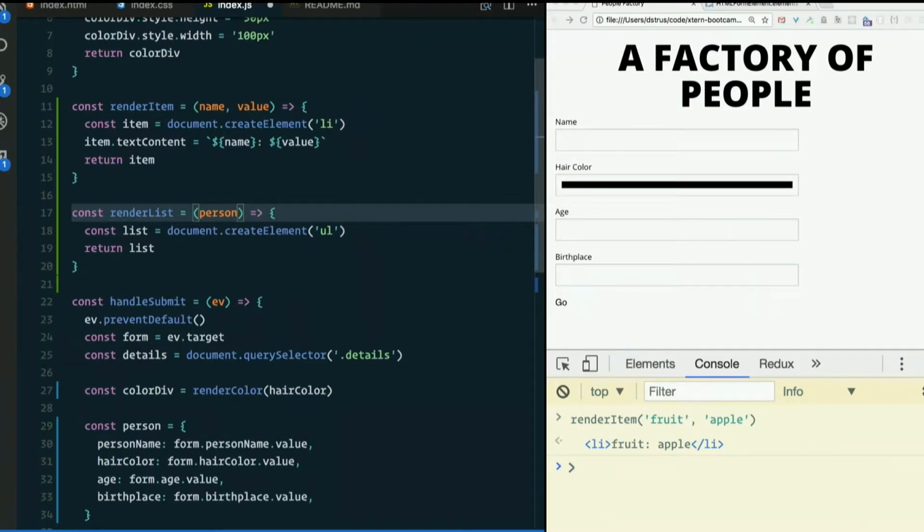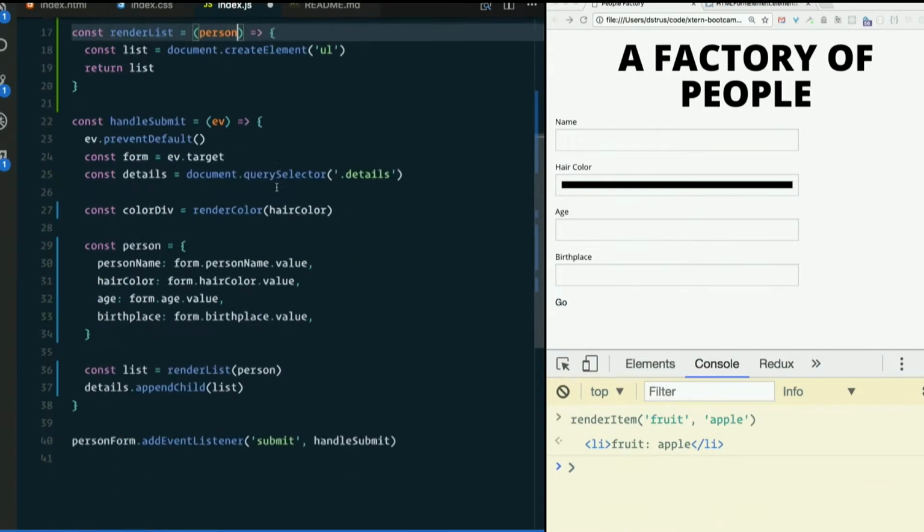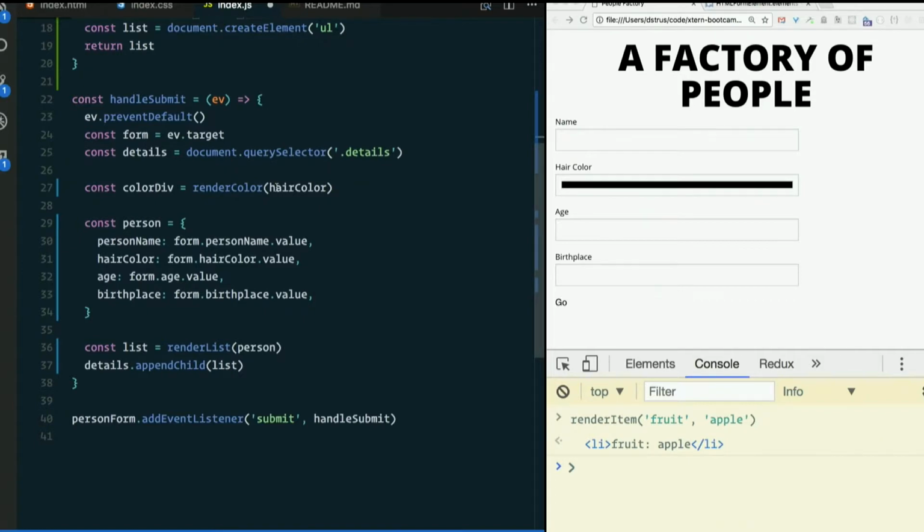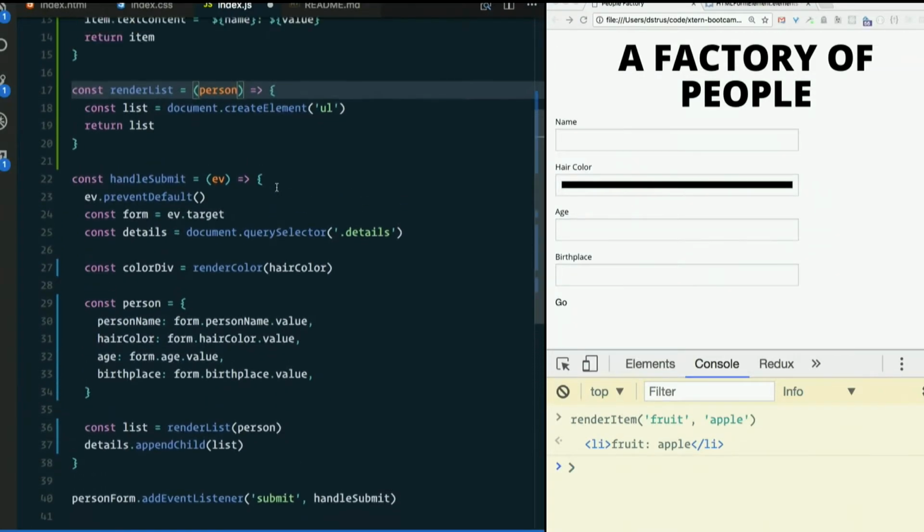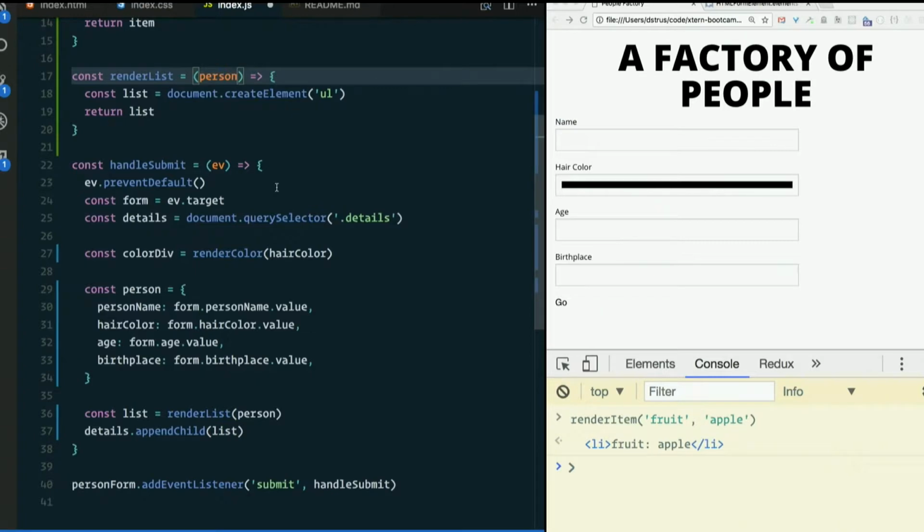All right, so I've got it. Now what? I need to loop over it. But it's not an array. It's this object thing. Did everybody do mirror mirror in the Code Wars challenge? You had to loop over all of the keys in that object, right? So one way to do that would be to convert it to an array of just the key names. So an array containing person name, hair color, age, and birthplace.